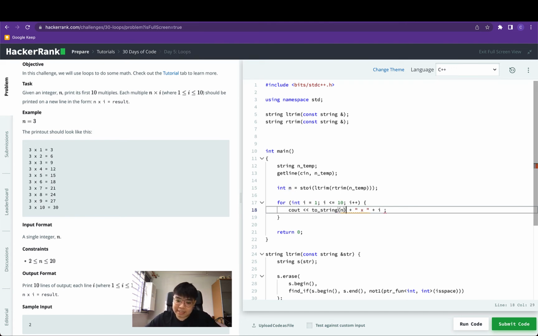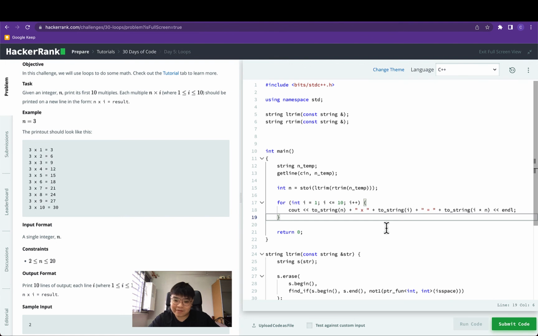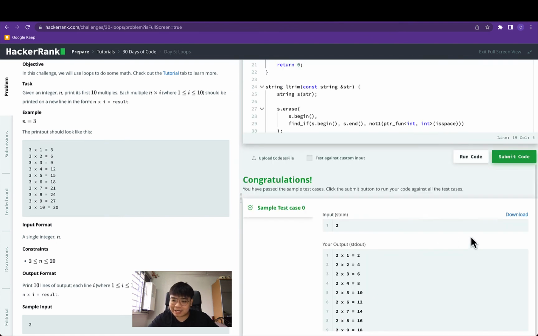So we can do that using this function to_string that is within the string library. And this is imported with this huge import that pretty much imports all helpful functions from all the C++ libraries. So we will do the same for i. i is an integer as well. And in this case, we will concatenate this with equals followed by the product of i and n. And let's end that with an endl as well. So with that, this is pretty much how we will solve this question using string concatenation and a for loop.